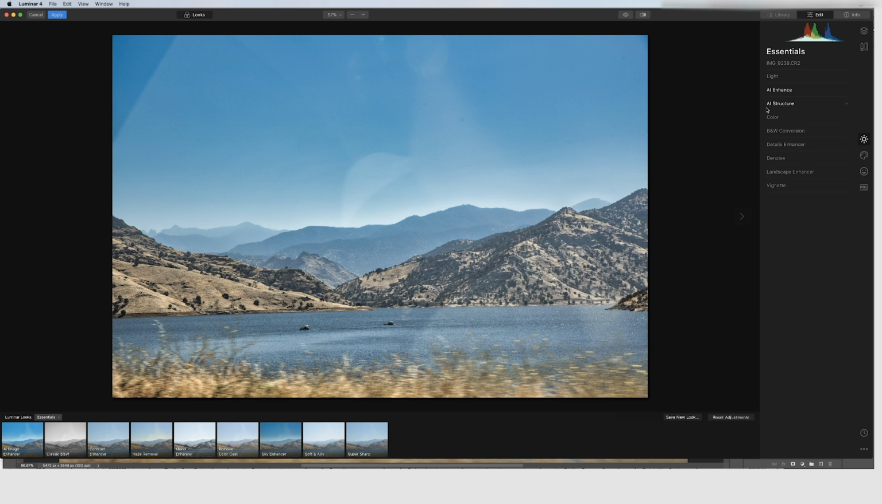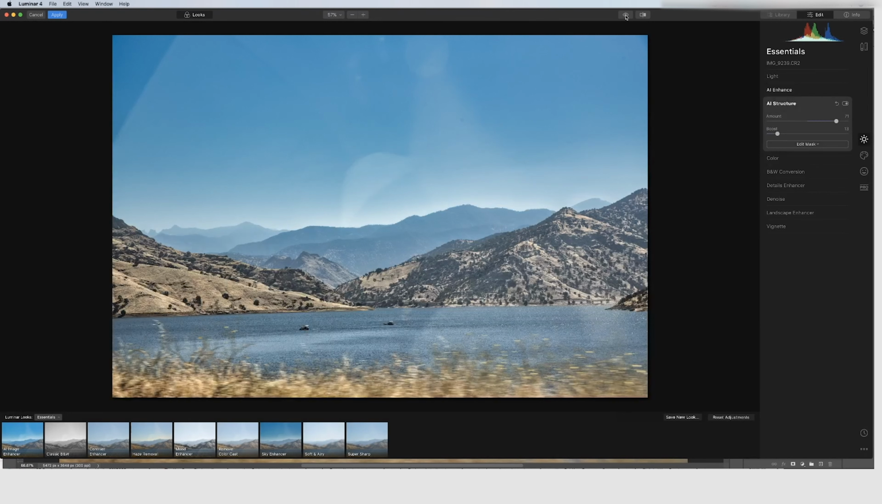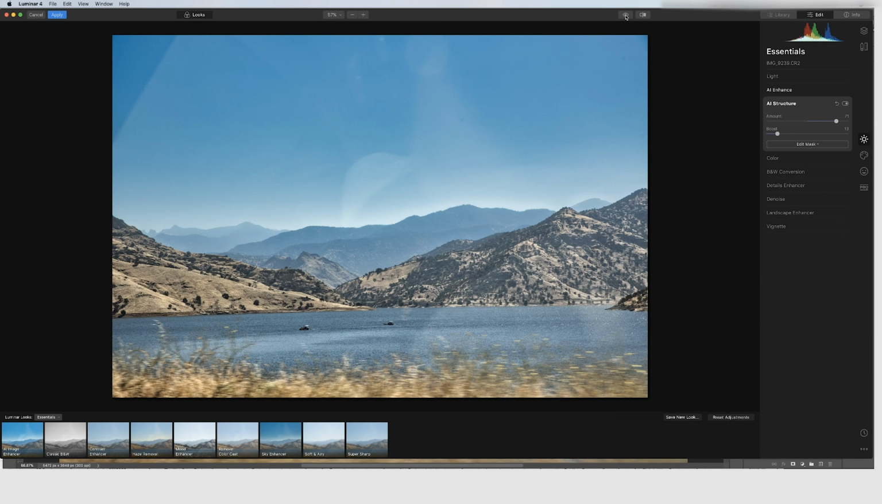Let's see the before and after. I use the AI enhancement, AI sky enhancement, AI structure, and boost, which are in the same tab right there. So let's see before, after. Wow, before. Wow, it's pretty good. It's pretty good, guys. So let's apply it.